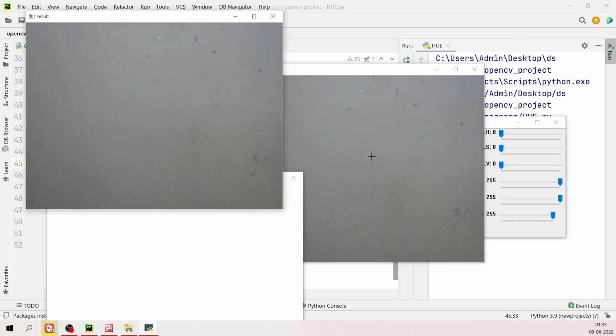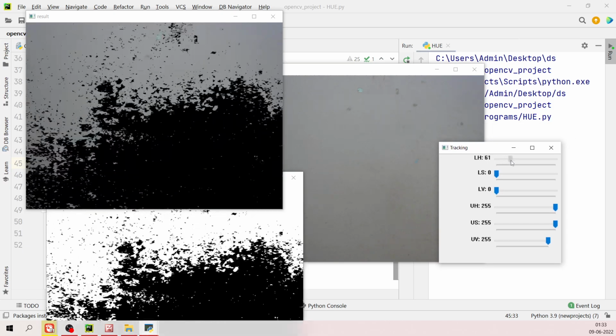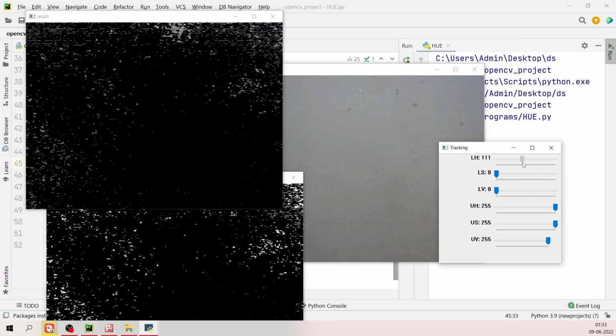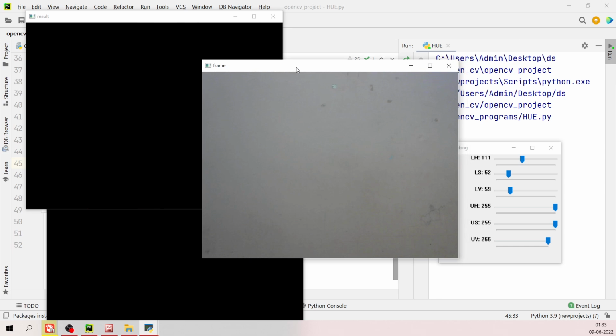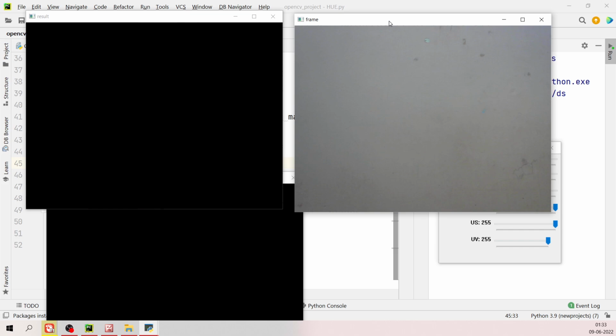So here I think the blue color was set to somewhere near 110, and these values were something around 50 and 55. So these values were set when we were trying to identify the blue color balls from the image. Now this is the camera window, the frame which is getting shown to us.